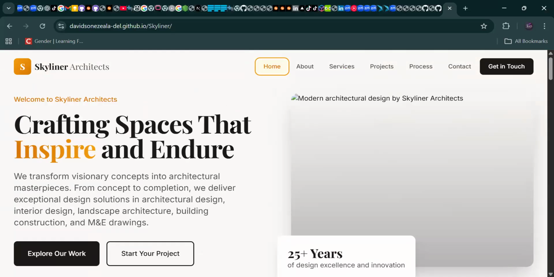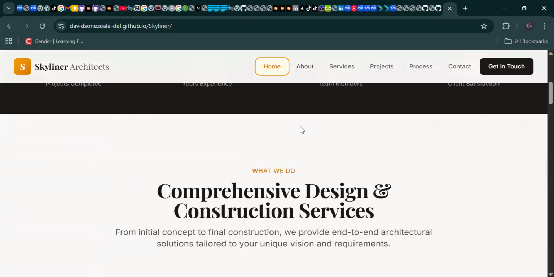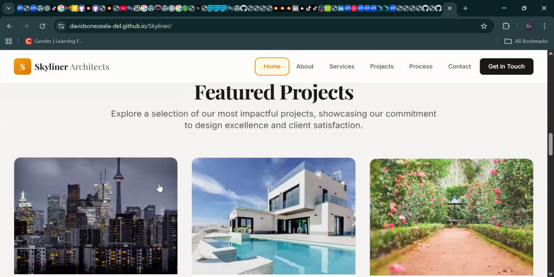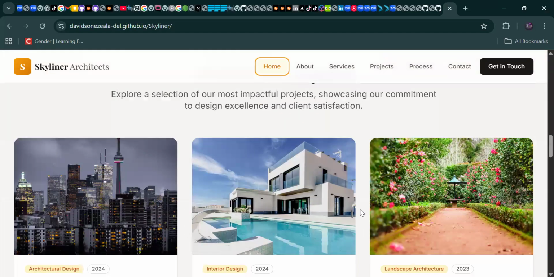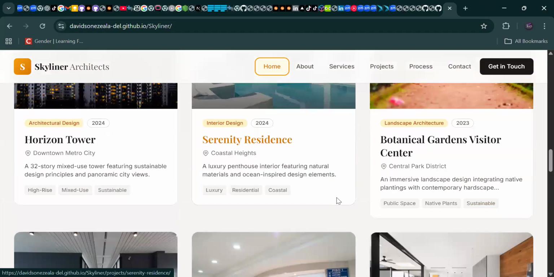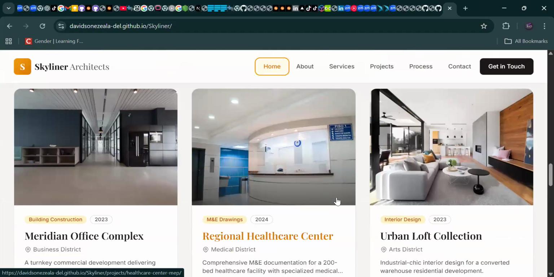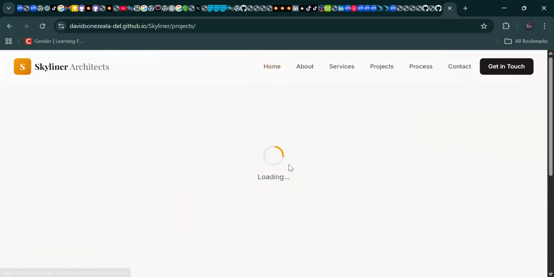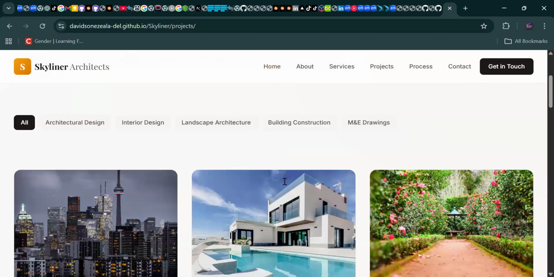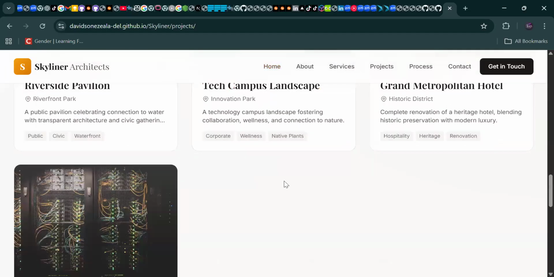Okay, now what is missing? This modern architectural design. There's an image there. Here's the funny thing: this one is missing, huh? This one is showing. Can you imagine? And those ones are missing. These ones are showing.